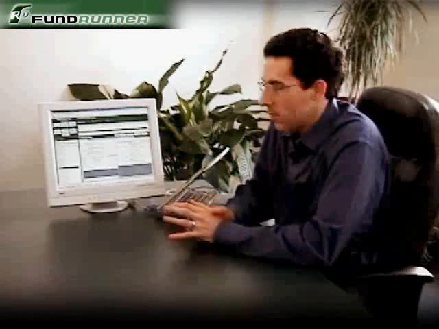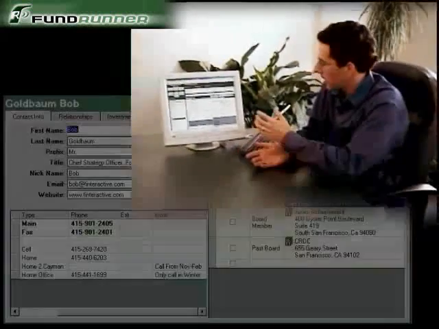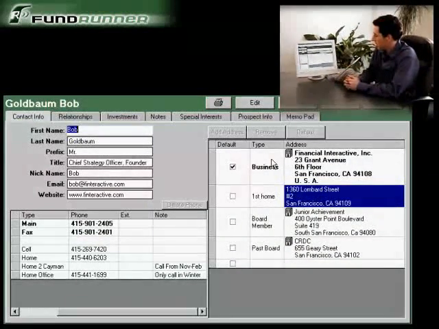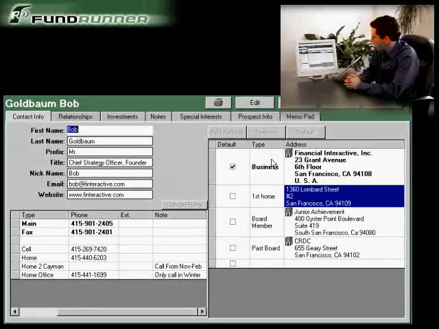As with the phone numbers, we also allow the user to name the addresses exactly how they are. And in my example here again, I've got Financial Interactive as my business. I've got my home address. In my case, I put my first home, thinking optimistically. I'm a board member of Junior Achievement, so I've labeled that as a board member. And then also another organization I used to be on the board of.